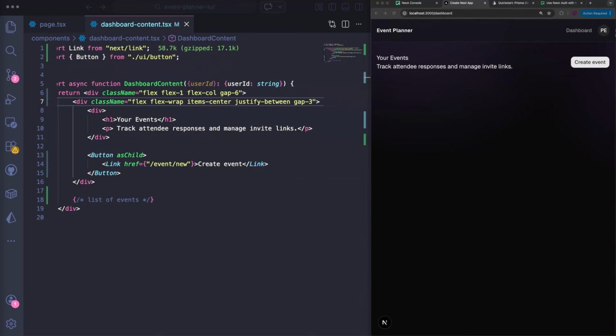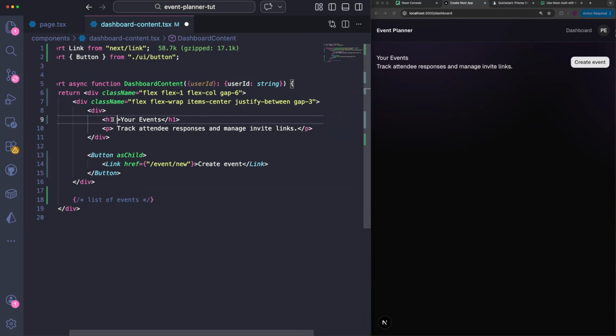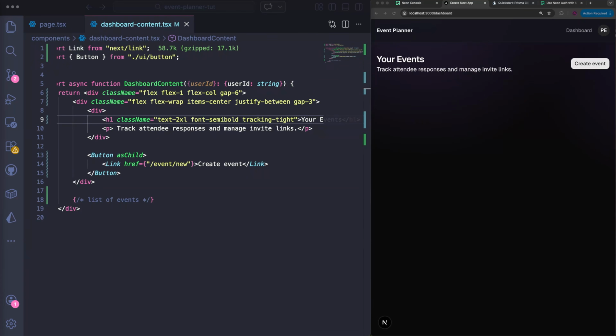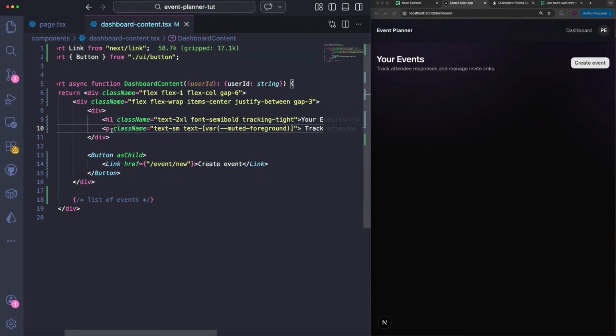Then I want to add some colors to the text. So for the your events, I'm going to add this. And for the second one, I'm going to put it kind of like a muted color so that it's not that apparent. And perfect. That's pretty much it.